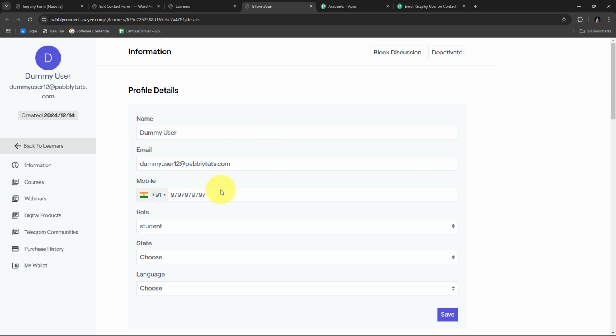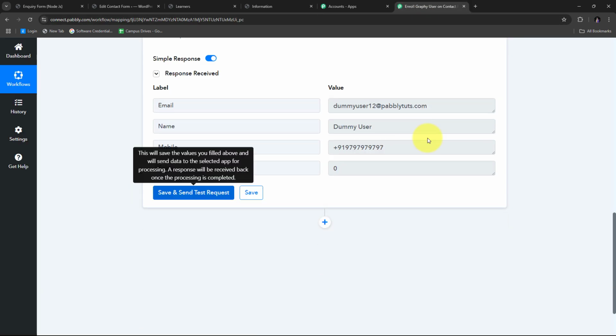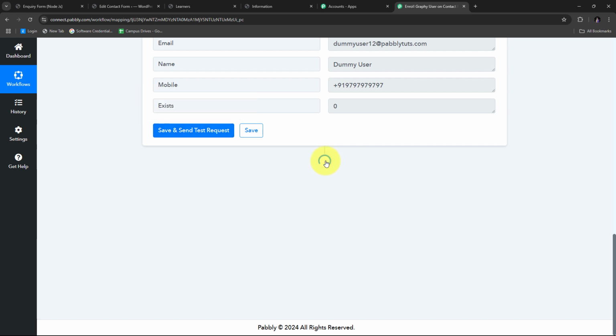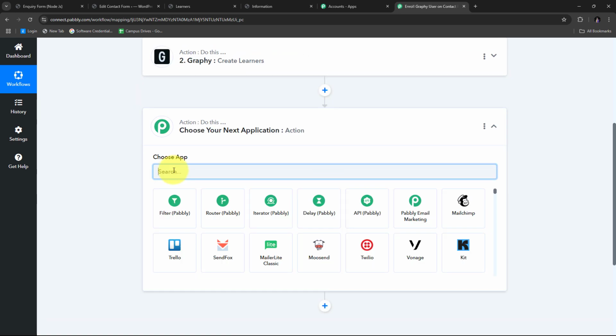Now that I've created this learner in my Graphy account, I want to automatically enroll this learner in my course in Graphy. So now for enrolling this learner in my course, I'm going to go back to Pabbly Connect, and I need to set up one more actions tab. And here again, I'm going to use Graphy.